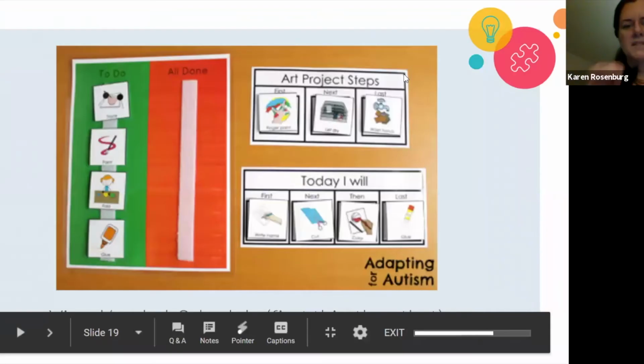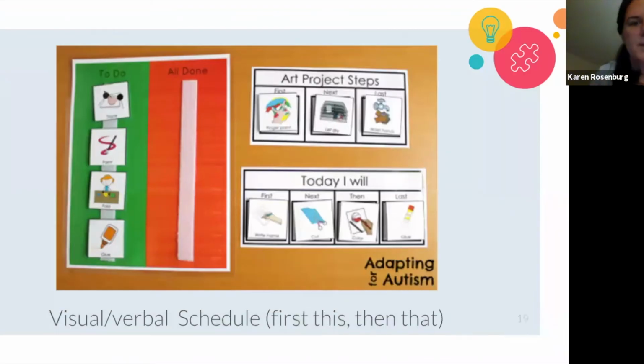There it is. Okay, so Adapting for Autism. I think it's adaptingforautism.com is the place where I got that. I think one of them was mine. All right, cool. Is that a free resource? You know what? I don't know.